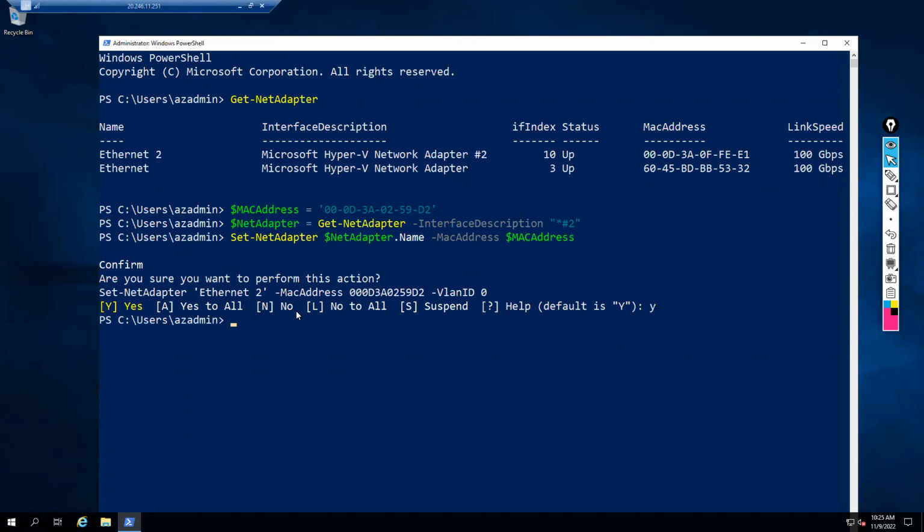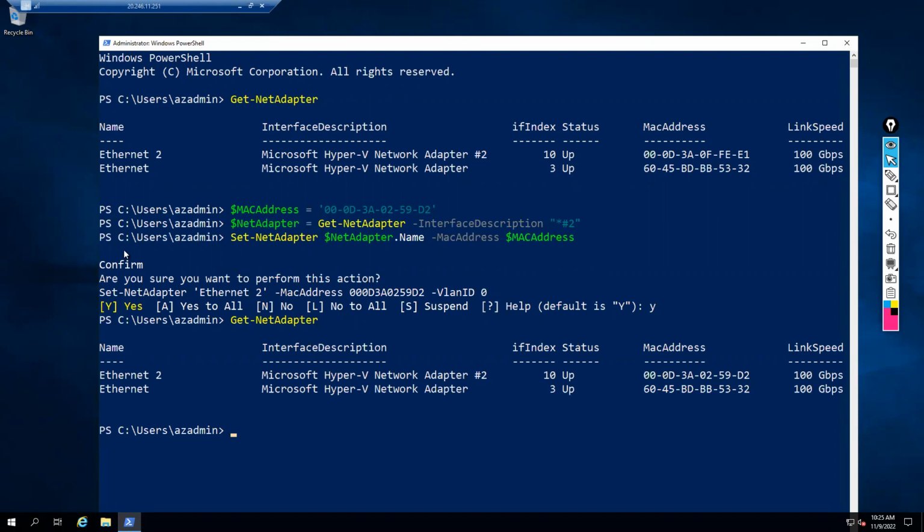Yes, click on Yes. Now again, if I run Get-NetAdapter, you can see here, guys, I got what I want, that MAC address. Sorry, not on the second virtual machine, on the second network interface card, I got the same MAC address, guys. This is the way we can do it, and now we can bind that license to this particular MAC address.